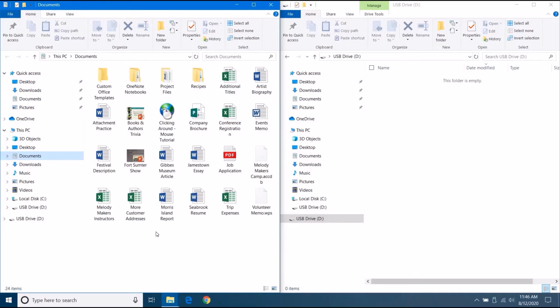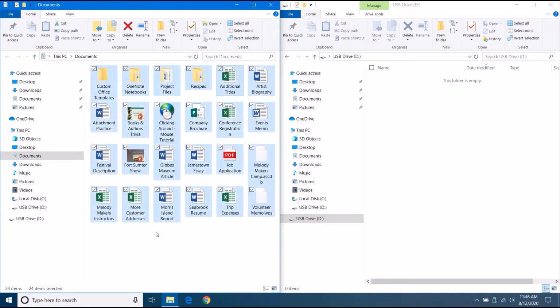I'm going to click in the Documents window to make sure that's selected. And then I'm going to press Control A on the keyboard to select all of those files. Now I can click and drag on any one of those files. This time instead of Move To, you'll see Copy To.